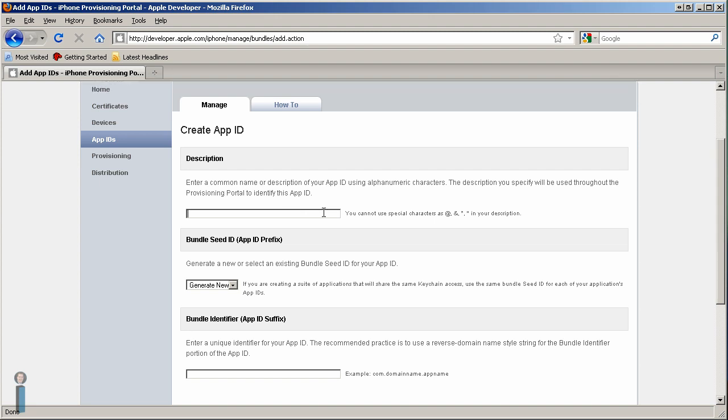Oftentimes if you have a specific app that you're planning to release, you would have its own unique name. Otherwise, you can create app IDs that could be used to create multiple apps, something that you wouldn't be releasing but just for internal testing and development. So I'm just going to call this development apps.